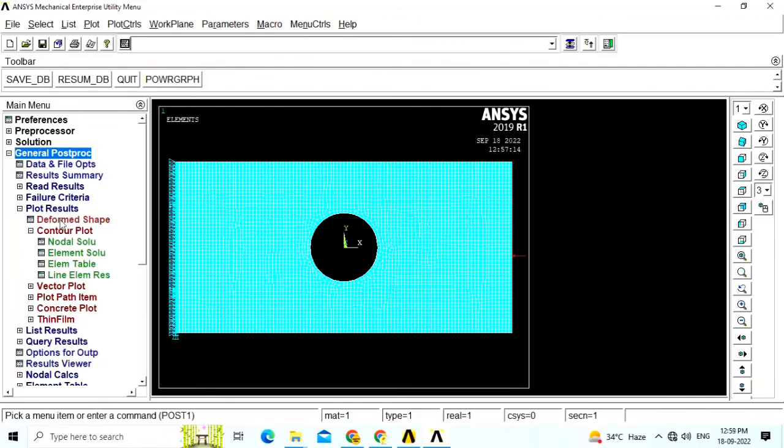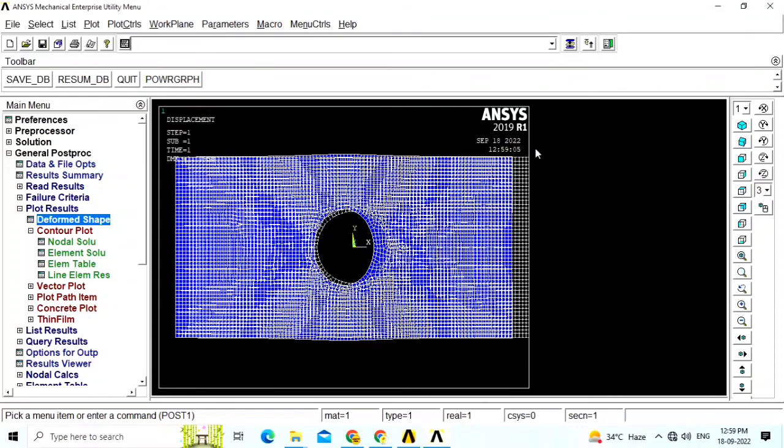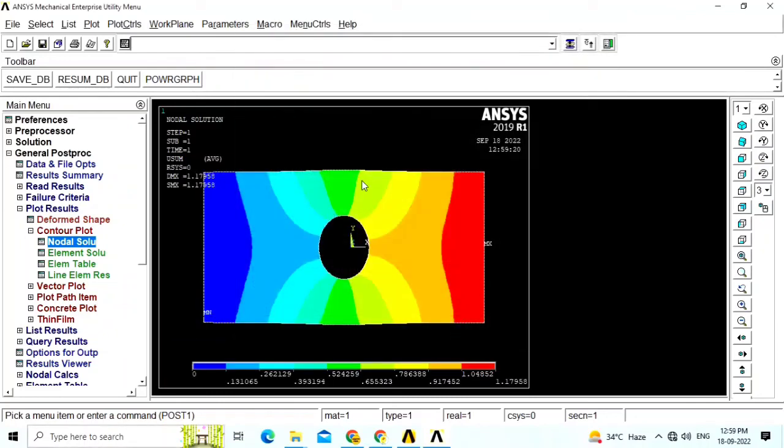Plot results, deformed shape, deformed plus undeformed. So this blue color indicates the deformed part of the rectangular plate with circular hole, and the white line indicates the actual shape. The next is contour plot, nodal solution. We're going to get the displacement vector sum. So this will be the displacement value for the given load press value of 1000 newton. In this way we're going to calculate the rectangular plate with circular hole analysis.